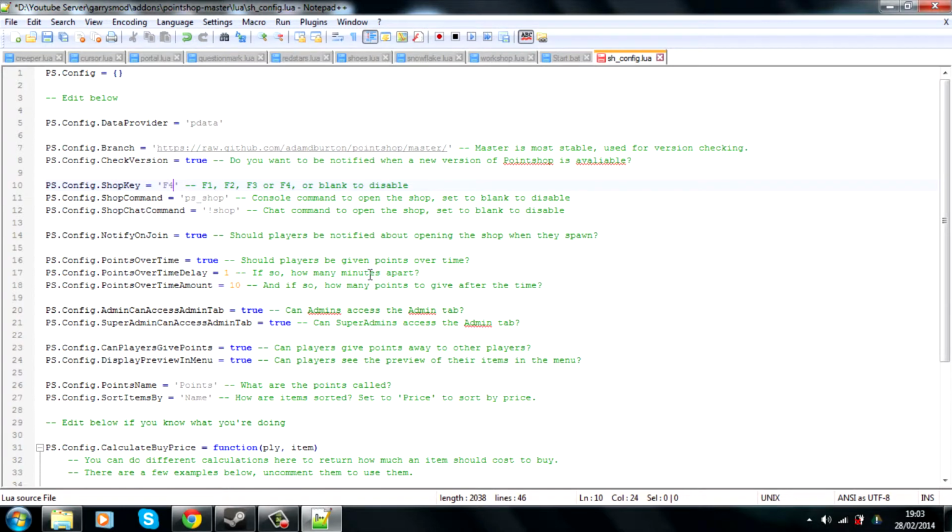Then there's how many minutes apart points are given, so if you want it so that they get 10 points per 10 minutes, this is what will happen. First of all, they'll get 10 points and then they'll get 10 points in 10 minutes. So you can change this to whatever you want, 10 minutes, 100 minutes, 1 minute, whatever. Then this is how many points you can be given after that time, so you can change this to however much you want.